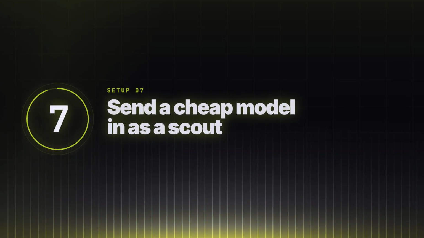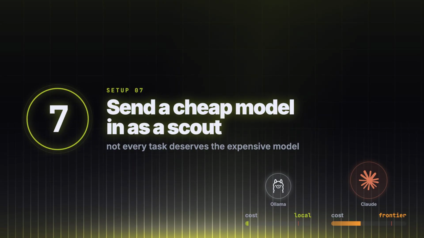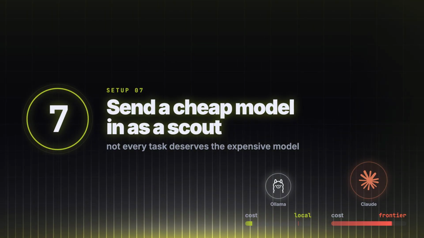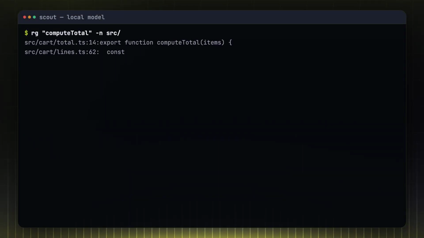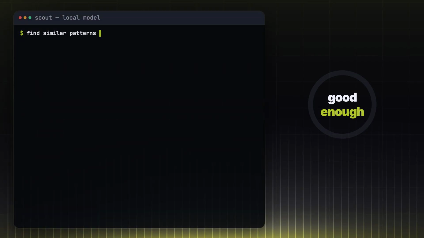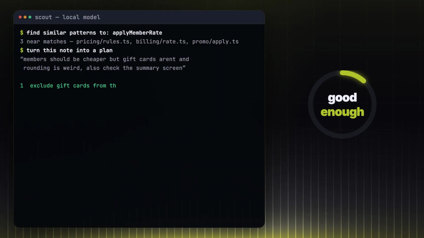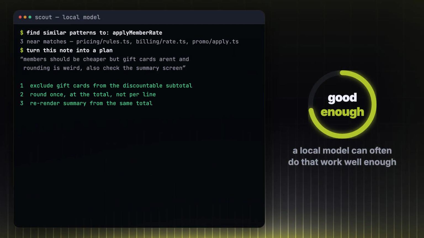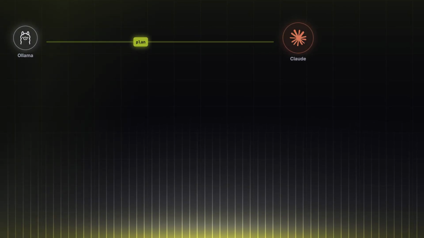Number 7 is the local model scout setup. Not every AI coding task deserves the expensive model. A lot of work is exploration. Find where this function is used, summarize this package, list likely files for this bug, explain this error. Search for similar patterns. Turn this messy note into a plan. A local model can often do that work well enough. Then the stronger model handles a decision.